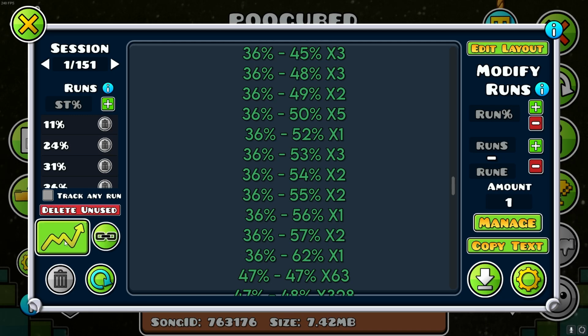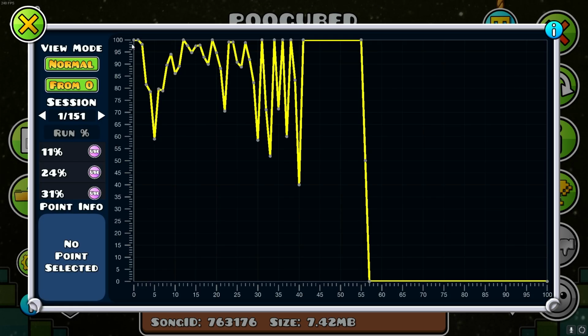Now we have the graphs button. This is a pass rate graph that shows your consistency basically on the level. The lower the pass rate, the less consistent you are at a part, and you can see it from this graph. For example, this area where it's all at the top, that means I never died in between these two spots. But I have died here, here, and here.